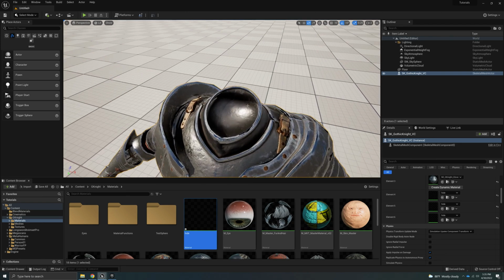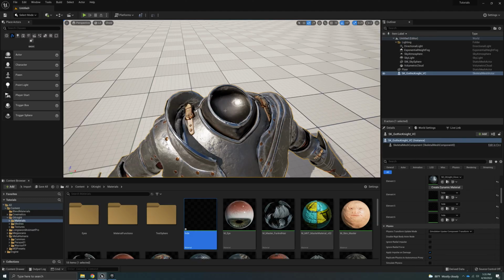The reason why I'm talking about this is because when you remove things, not every model has the separate pieces capped.